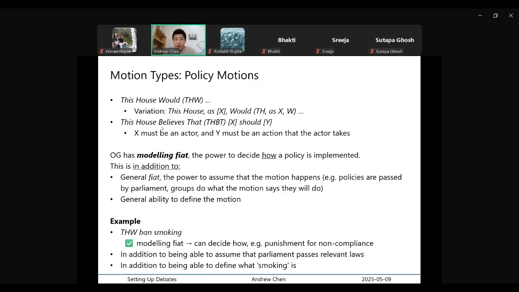And the thing to stress about the second version is that not every THBG motion is suddenly a policy motion. It has to fulfill these specific requirements. So it has to be of this form. X has to be an actor, and Y has to be an action, and not just an action, but an action that actor X takes. We'll see some examples in a moment.